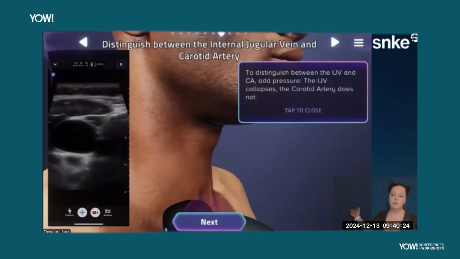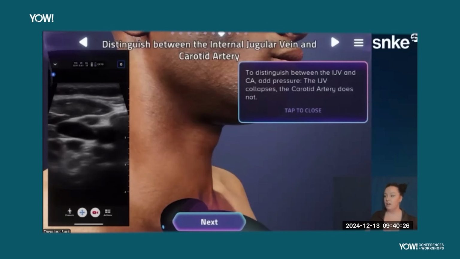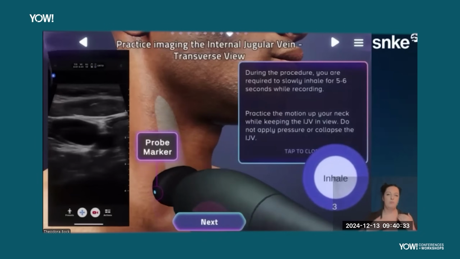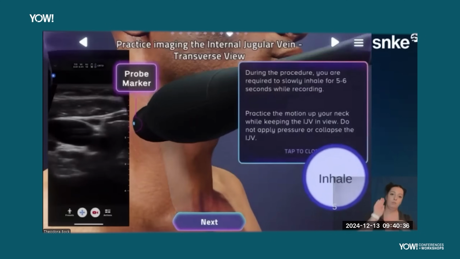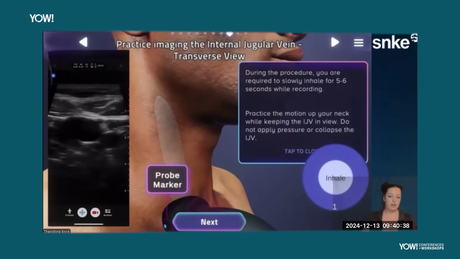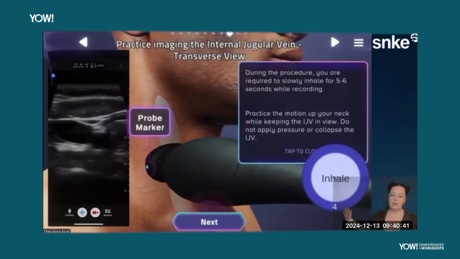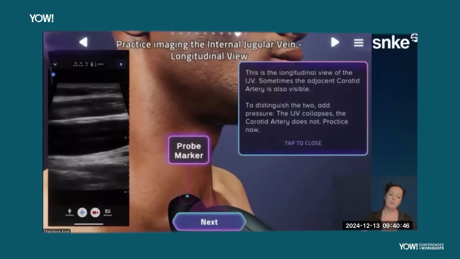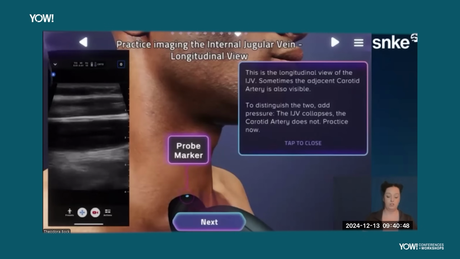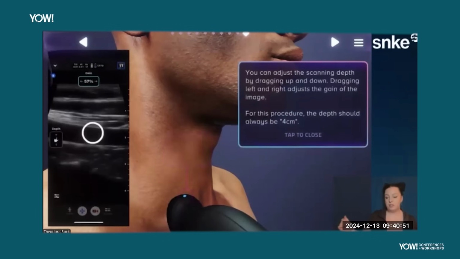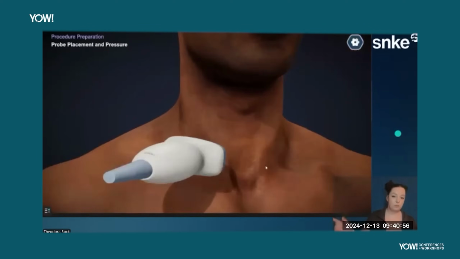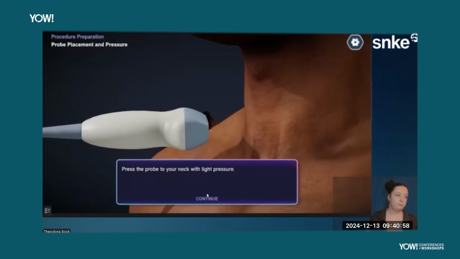So we include things like this, where in real life you would teach someone who's doing this for the first time that they can distinguish between the IJV and the carotid artery by pressing into the neck, and then one of them collapses and the other one is staying active. We show things like little markers as companions to make sure you get the timing right. So it was our first attempt at this particular training. So this flew to space, and then we went on to work on Artemis, which is the one with the efficacy study.